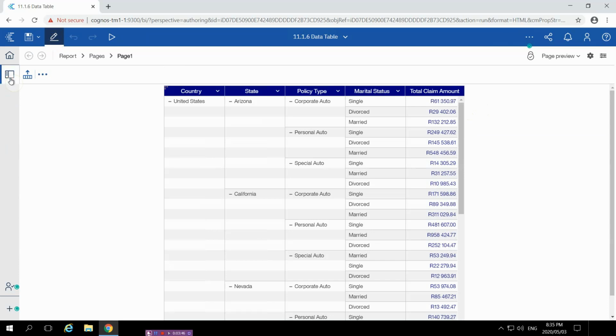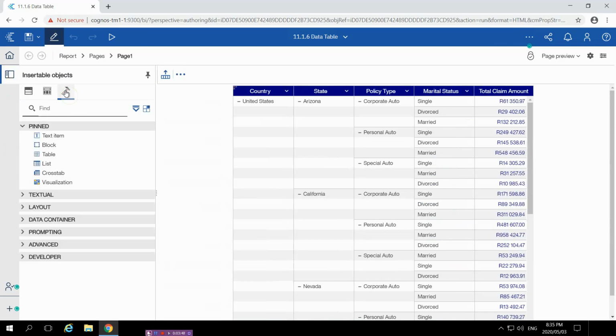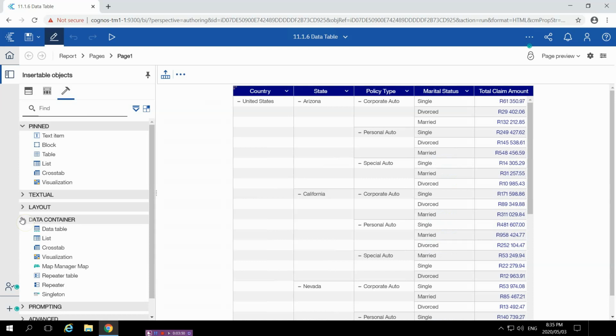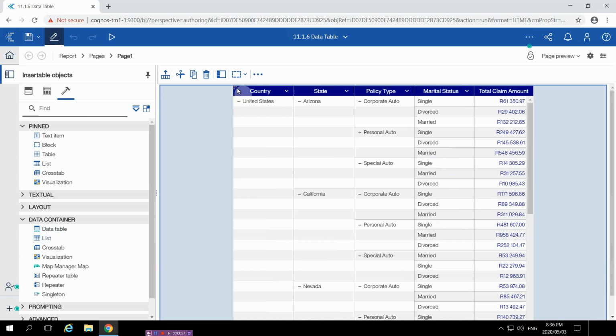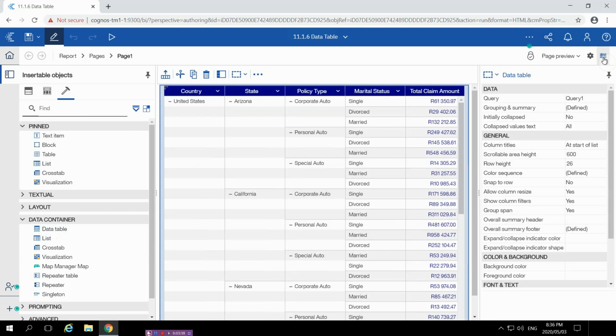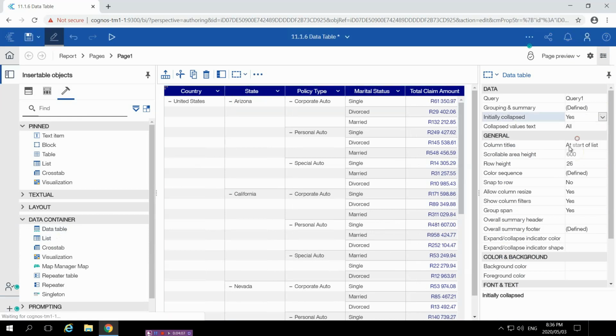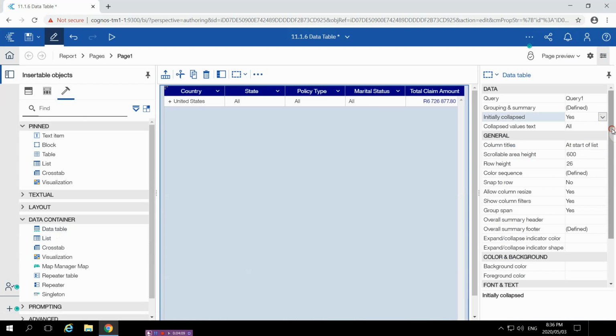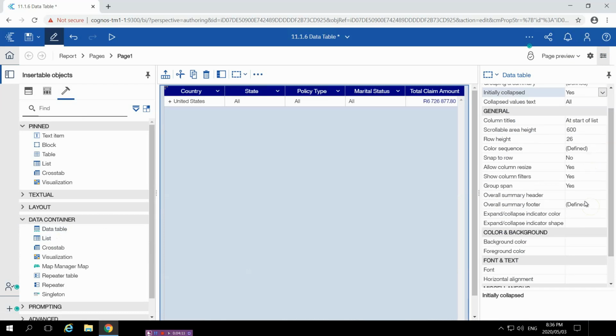If we go into our insertable objects, you'll find a new data container here called a data table, separate from the list. It just uses a normal query behind the scenes, but we've got a few options where we can tell the data table to collapse, to open up already collapsed. So let's make that a yes for now. And a few various things like are we allowed to filter, etc., etc. So let's run that now.